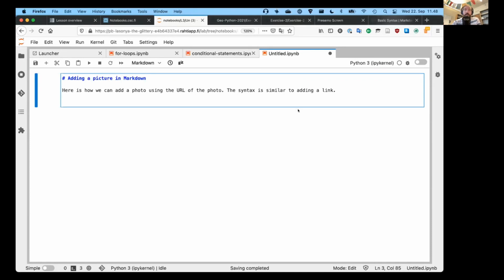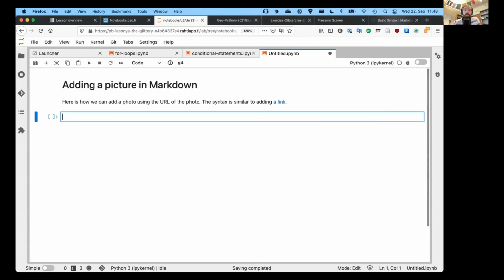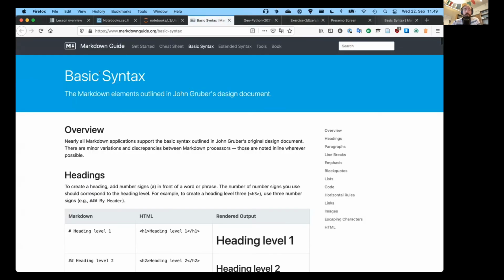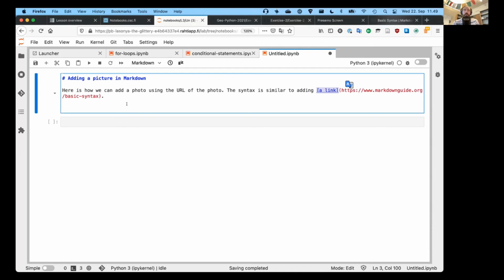So adding a link, you would normally do in Markdown a square bracket around the text that you want for your link, and then in parentheses, you would have the link itself, so that when we run this Markdown cell, we say, here's how we can add a photo using the URL of the photo. The syntax is similar to adding a link, and now we have a link that should point to this Markdown guide that we had before. So just again, to demonstrate, the text that you want to put in this case would be wrapped in square brackets, and then in parentheses, you would have the link or the website that you're linking to itself.